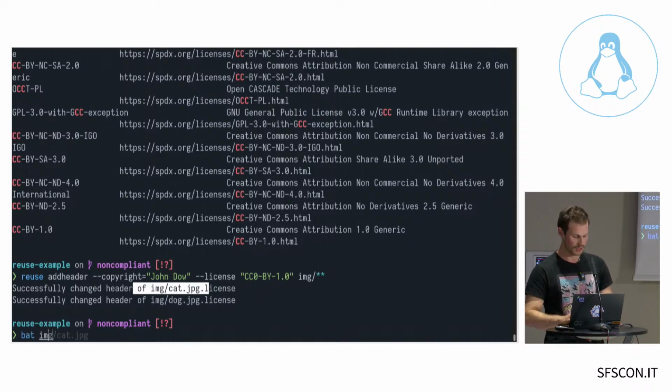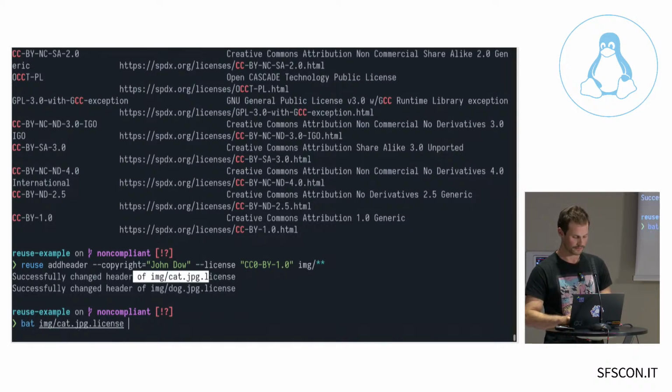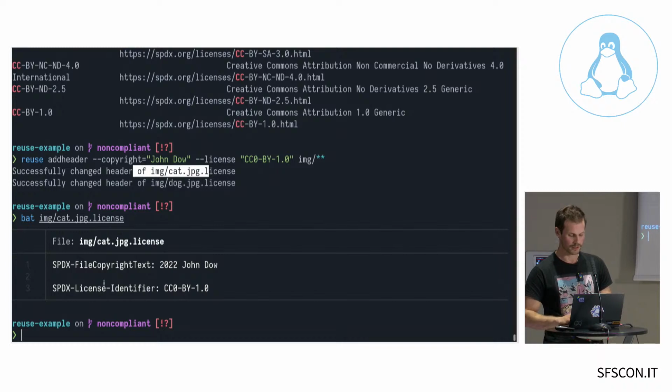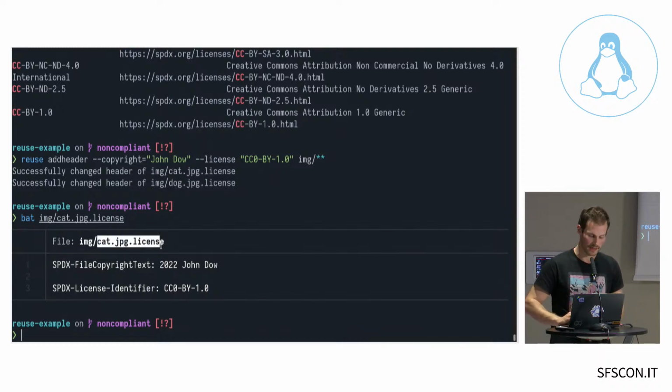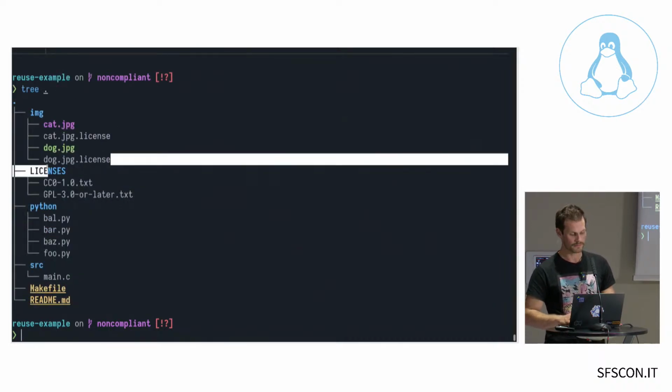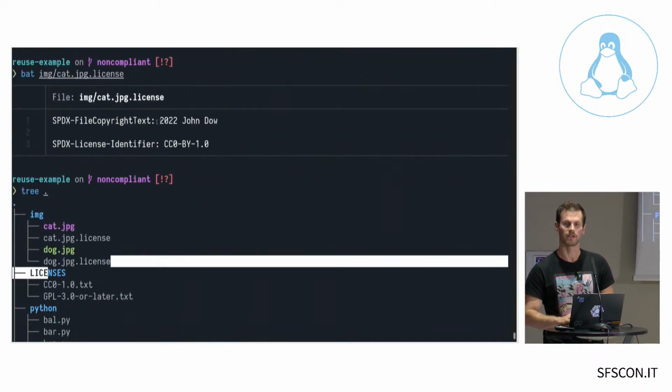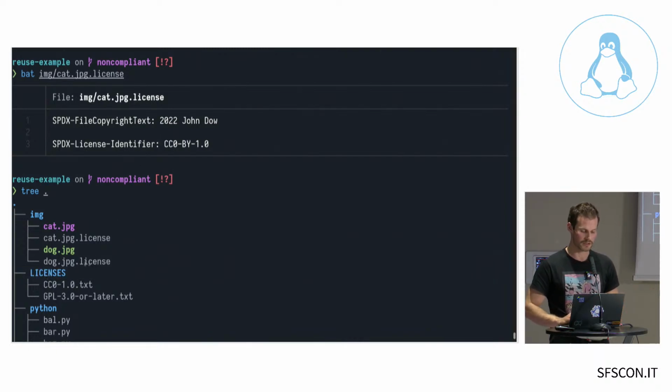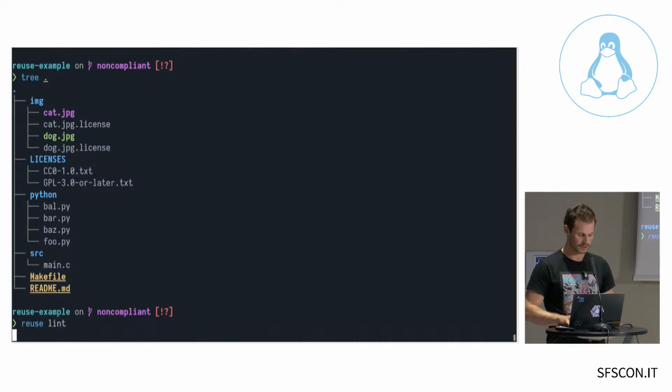And if you take a look at one of those files, it's basically another file that was added to your repository that carries the licensing information, and it carries the extension of the file that you were licensing in the first place. So let's run reuse lint.